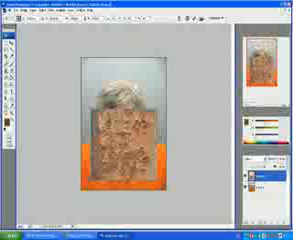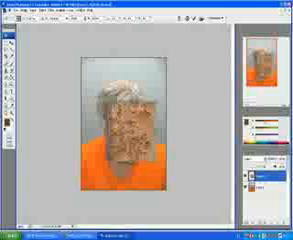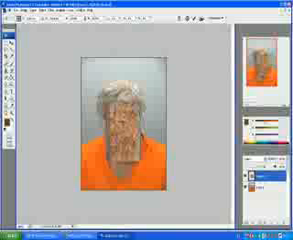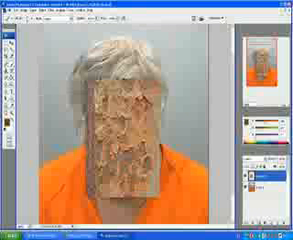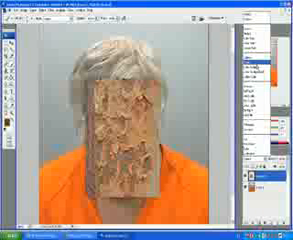Now we're going to resize this using the free transform tool so it fits over his face. The better the fit, the better the final product will turn out. So that's about right. Now change the layer type to multiply. See, this is what it looks like so far.